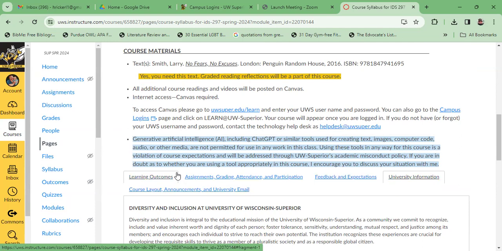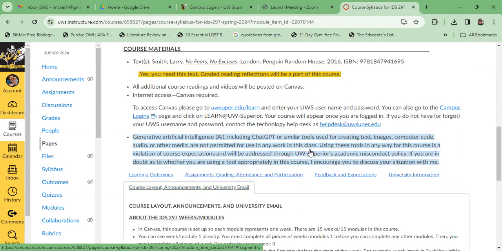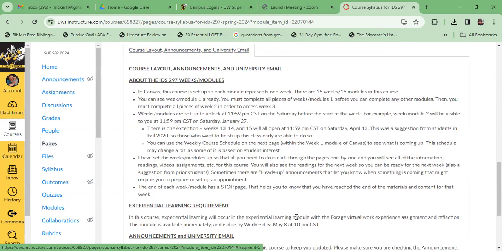And then the course layout, announcements, and university email. So you could go ahead and read through this on your own, but the big thing is that each module represents 1 week, so there are 15 weeks and 15 modules. And then basically you're going to click next to get through the modules. Okay, so I'm going to show you how that looks.